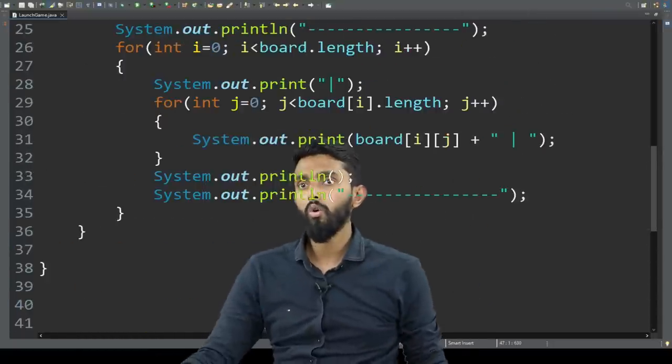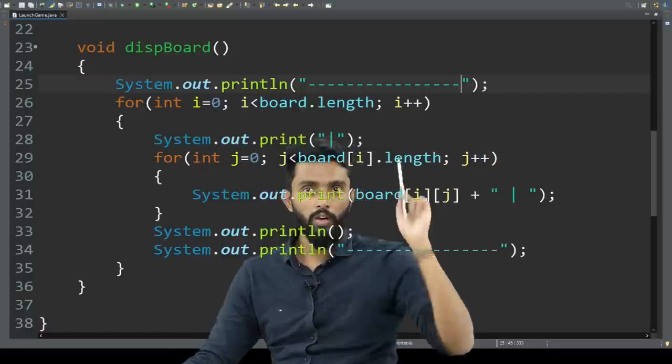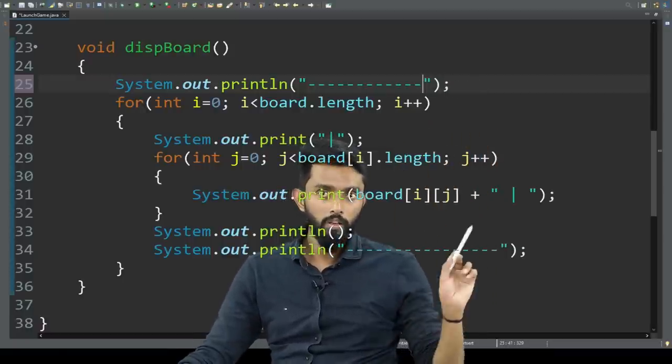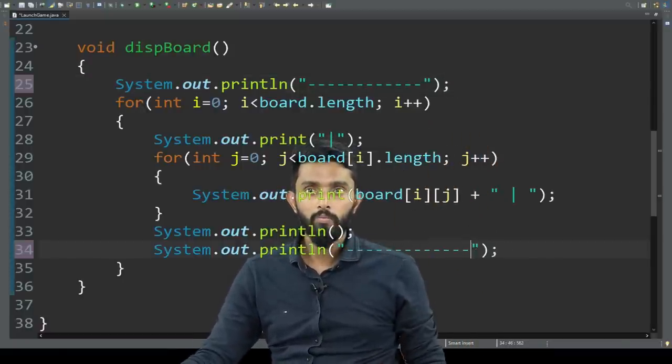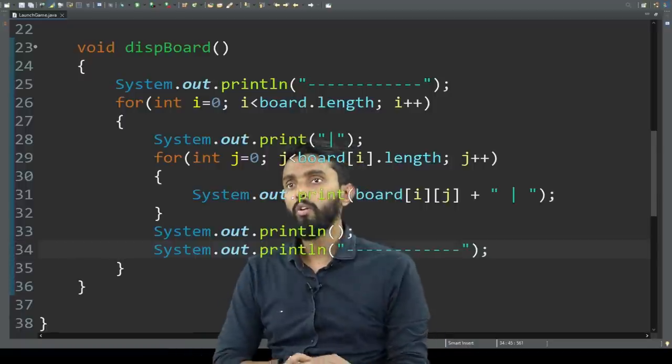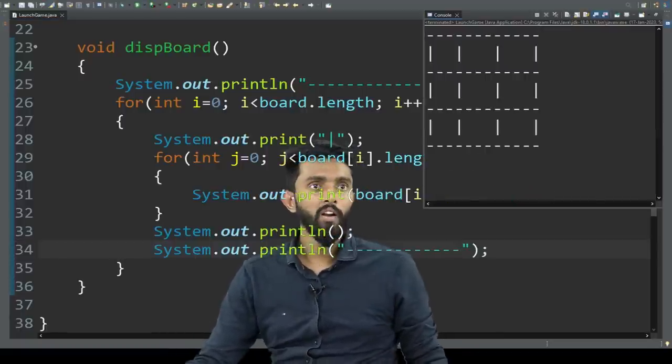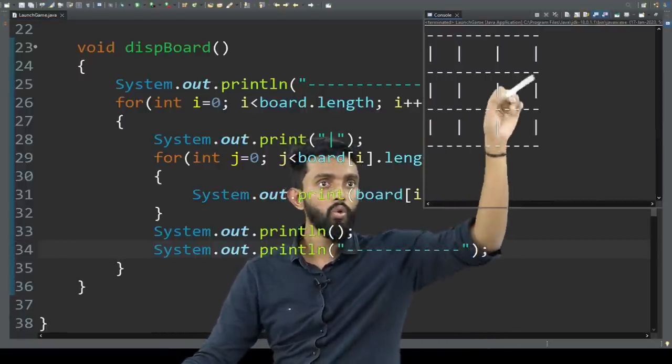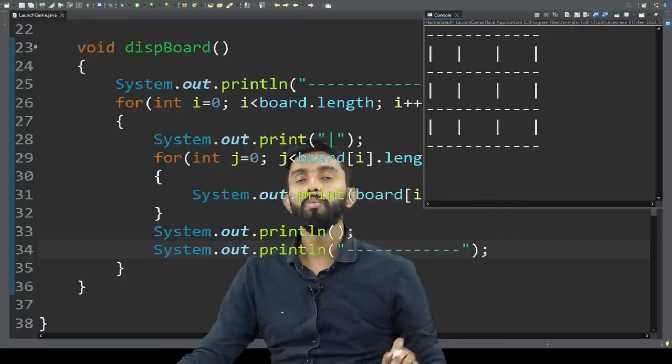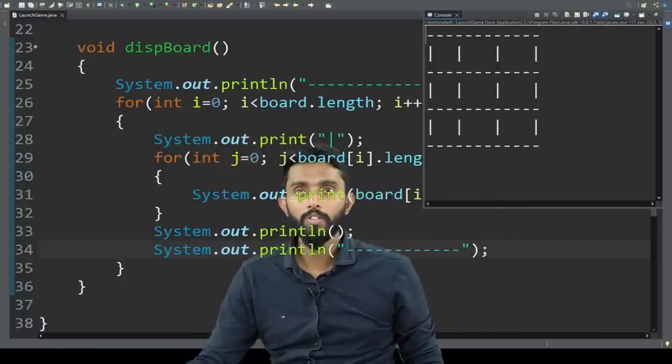Watch it. Let's go on top. From here also 4 dashes I will remove. Here also 4 dashes I will remove. Now, if in case I were to go and execute it, 100% you can see, doesn't this look like a 3x3 board, my dear friends? I hope you're able to understand.